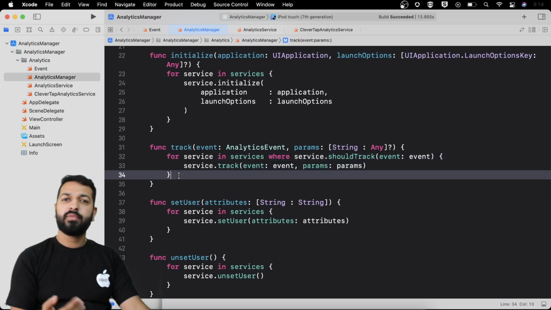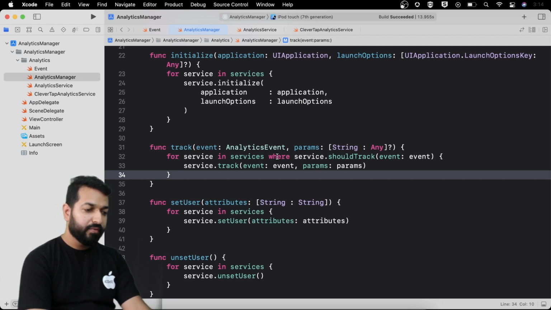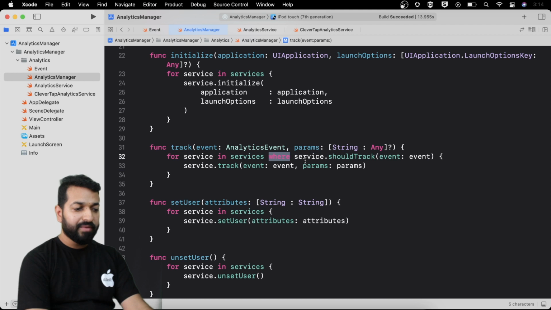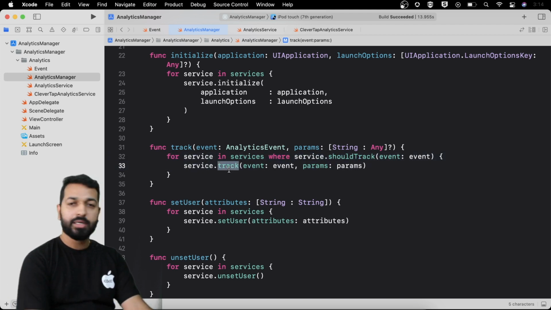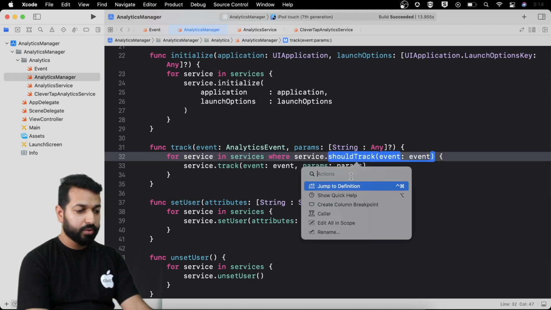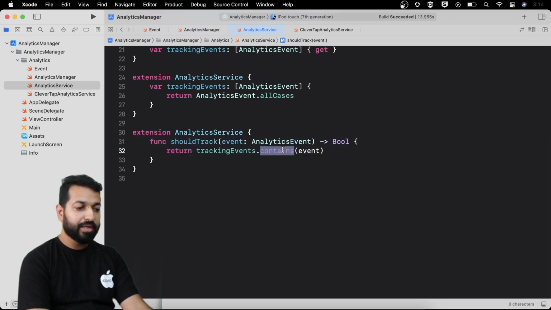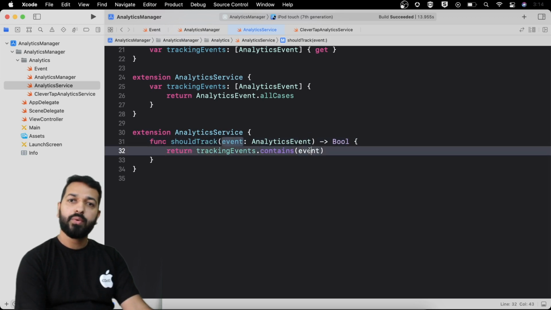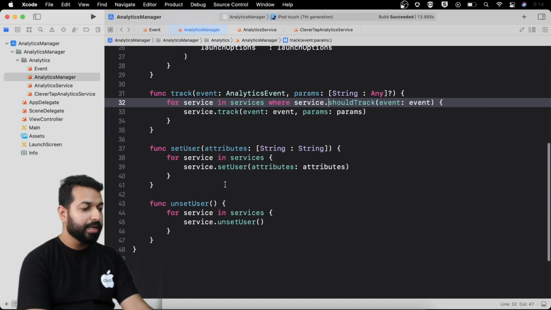And then there's the case where we want to restrict the events. So some events should be passed to some services while being restricted for others. For that, we are using a where clause here: if the service is tracking that particular event, then only call the track event of that particular service. That is why we had that extension for should track. If we see it again, in should track we are returning whether the tracking events contain this particular event, and only then will we track it. So this is how we are restricting it. And then the same goes for set user and unset user.